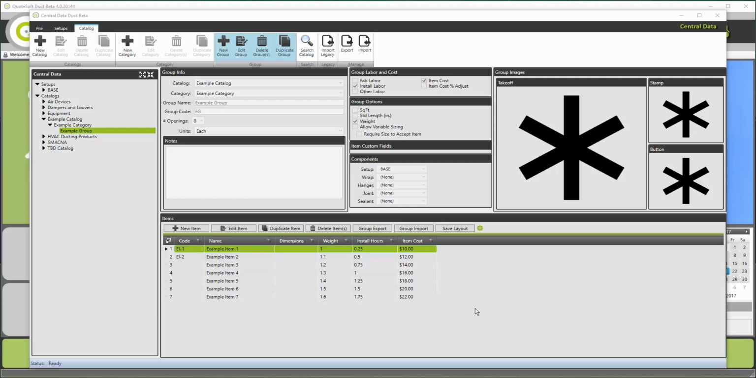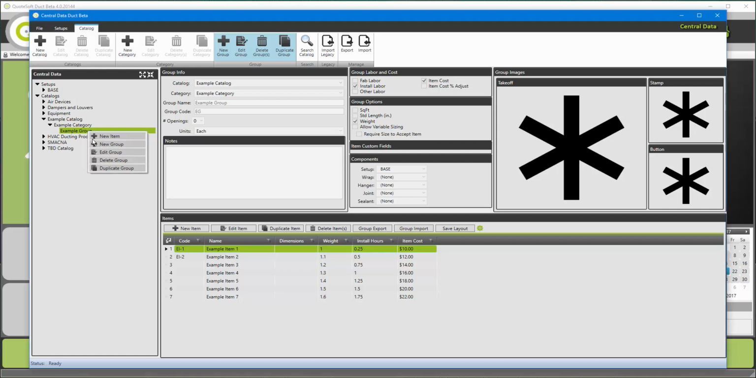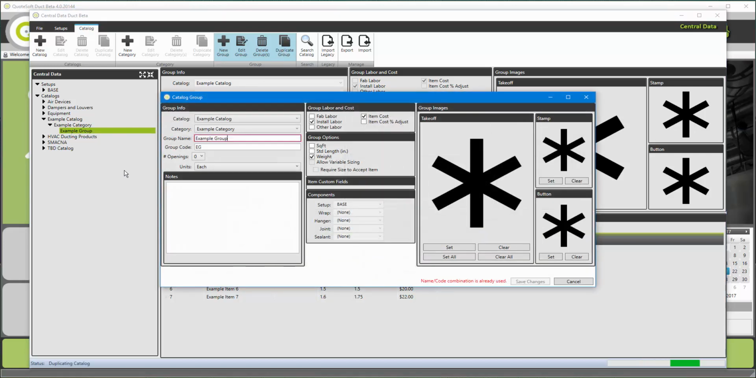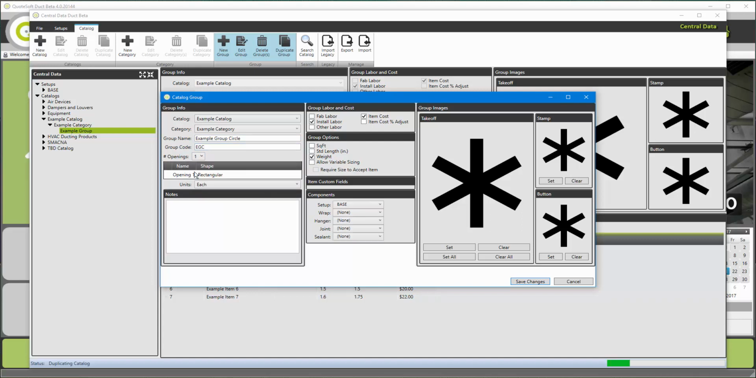Next up, let's duplicate this group and add a dimension to it. Simply right-click the example group and tell it you would like to duplicate it, or you can use the duplicate button up at the top. After doing so, you'll have to enter in a new name. So we'll call this example group circle. Example group circle will be our code as well. Now what we want to do is add an opening to it. And the shape type will be round.